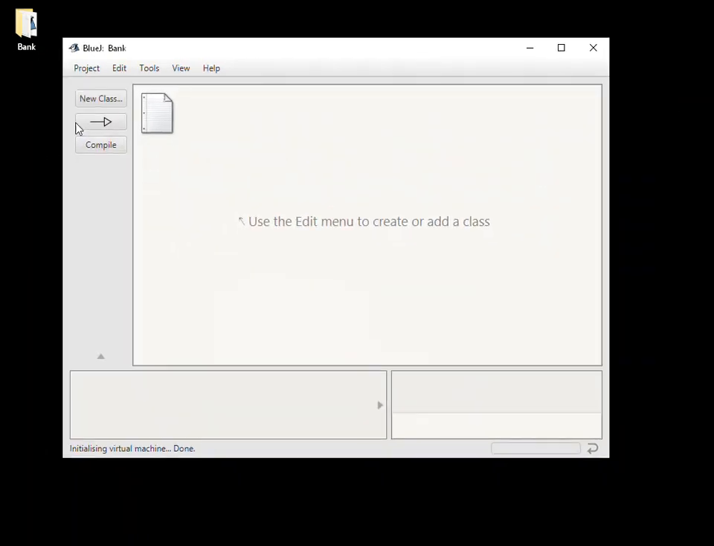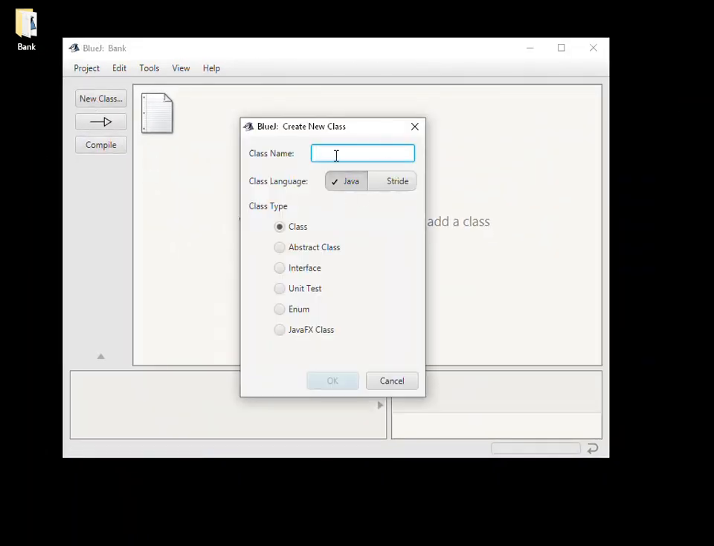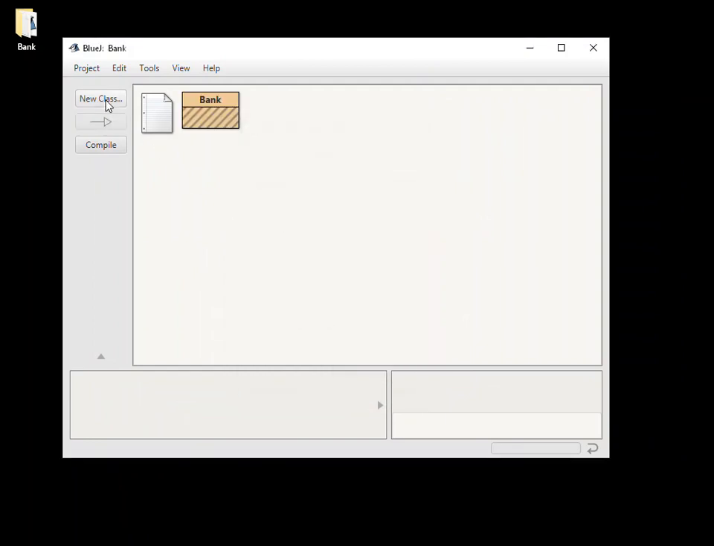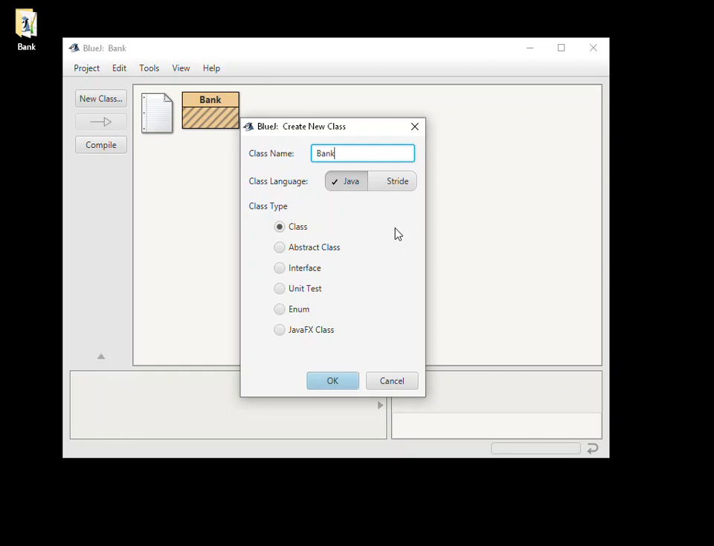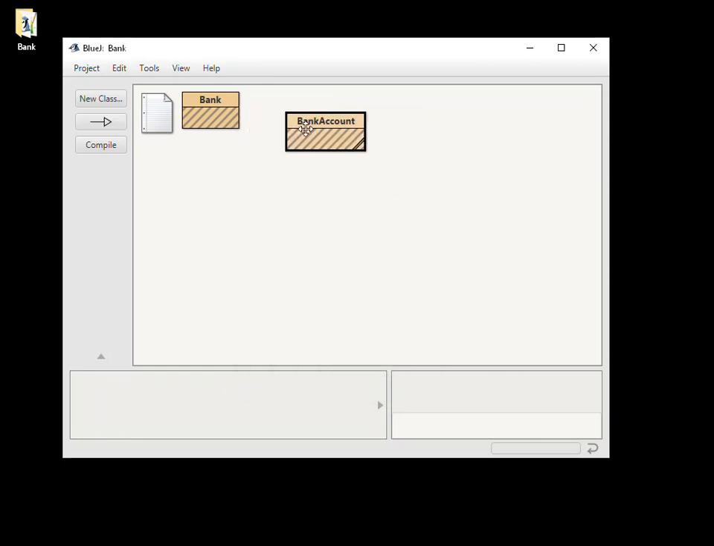So I'm going to start by creating some new classes, and the first one's going to be bank, and that's going to be a class. I'm going to say OK, and then I'm going to say new class, bank account, and say OK. One thing that I like about BlueJ is that, in essence, this is a skeleton UML class diagram, and it'll actually show the interactions here. So I like that, and we'll find that this is a fine academic tool for doing this programming.